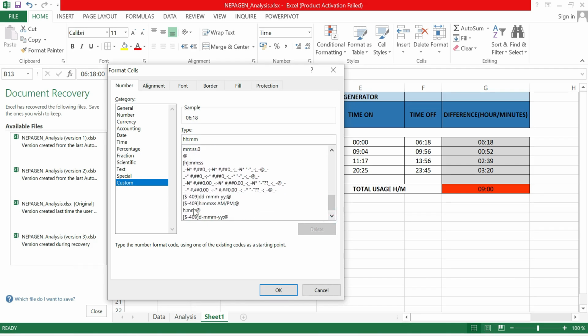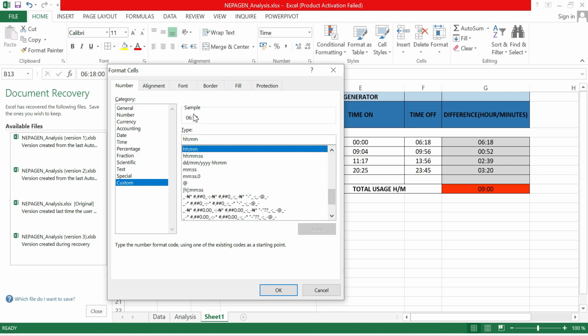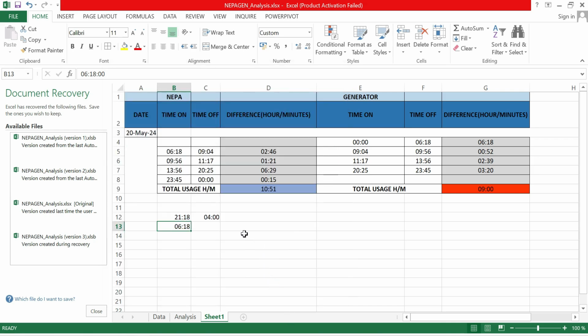Another method you can use to get it right is looking at this sample. It shows you the sample at which it will come out, so you have to be very conversant with this, be very observant. If you come here, you see that it's showing 618 too, but I want it to be 0618, so I'll come back to this and I'll click. You see it has come back to 0618, so I'll just click OK, and boom, that's it.